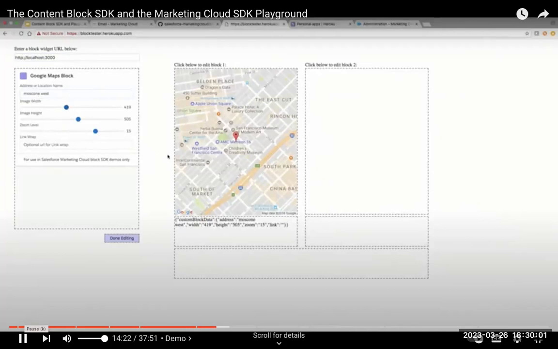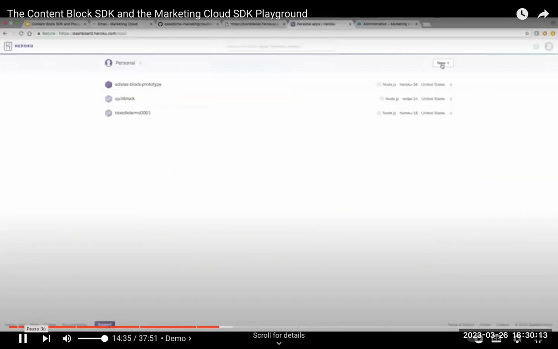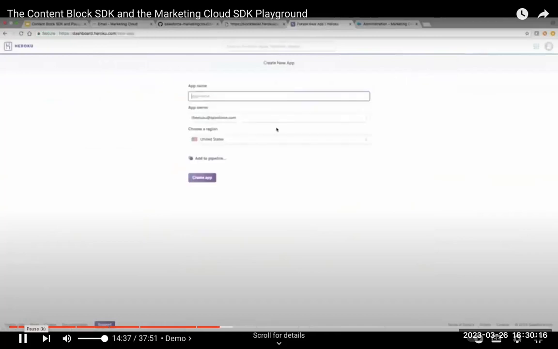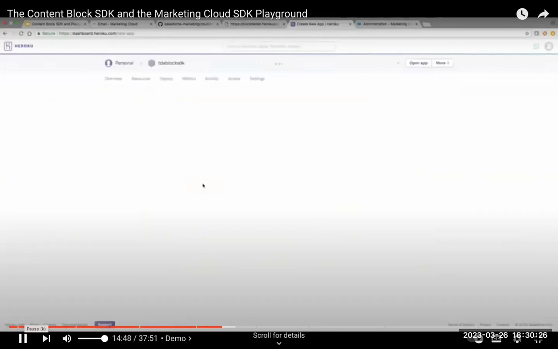So now that we've tested that locally it works, the next step in actually having a block is to host it somewhere that's publicly accessible. Right now it's on localhost. So really the quickest way to get something up and running would be to just start something on Heroku. I'm going to create a new app in my personal accounts. Let's call it TDX Block SDK and create.